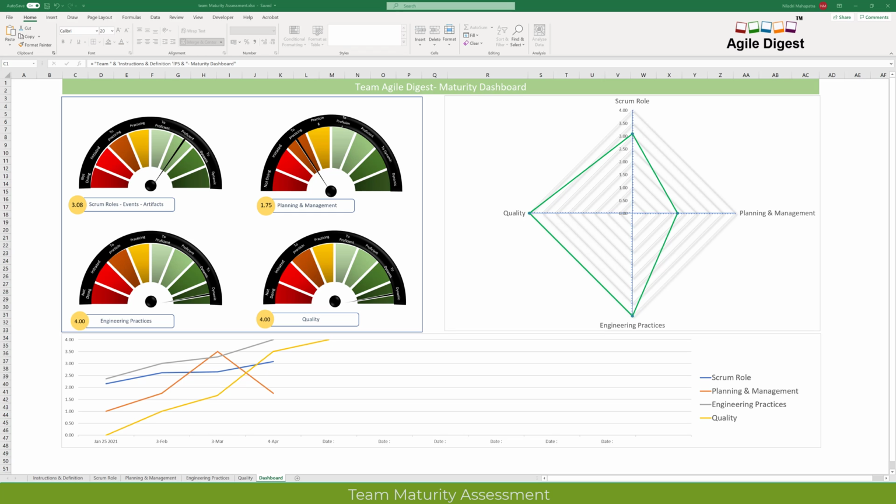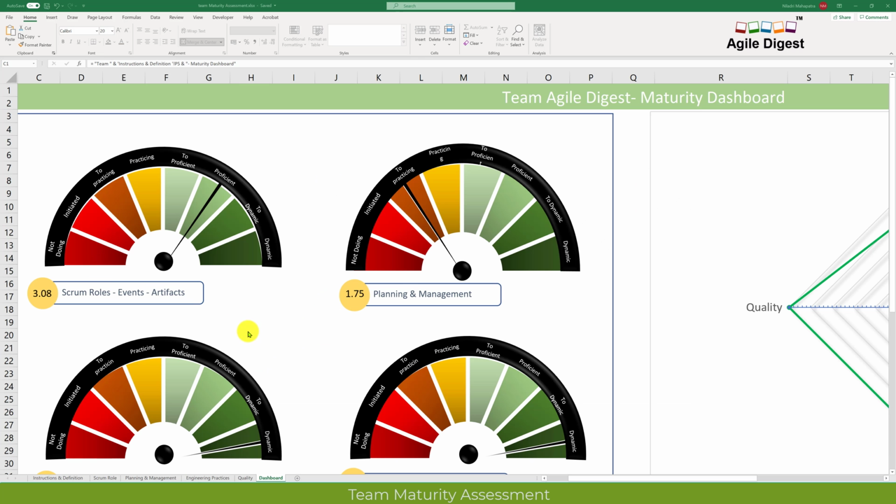So this is the dashboard screen. You will be able to see these four different areas of maturity. I'll just zoom in a bit so that you can see how exactly those sections are. Each of those sections is categorized into these points: not doing, initiated, going towards participation, actually practicing, going towards proficient, now proficient.